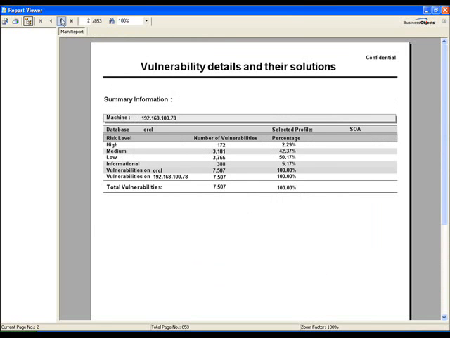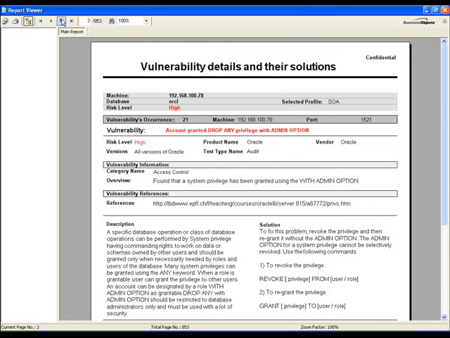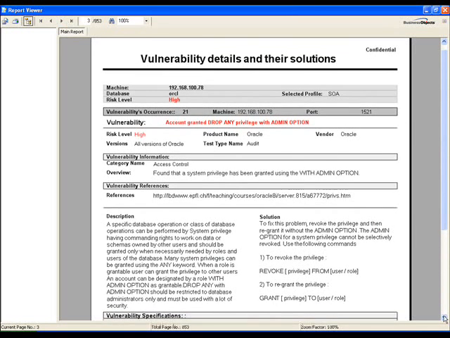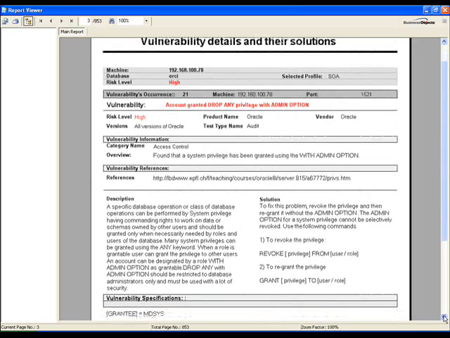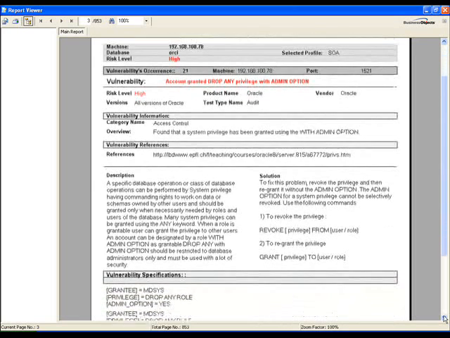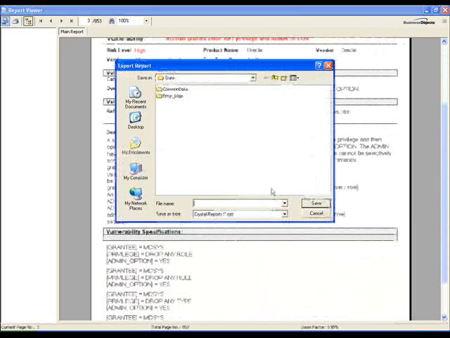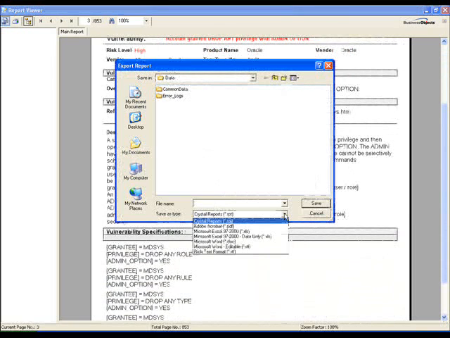Let's go to the second page. It will give you the vulnerability stats for the amount on the percentage scale. From next page onwards, you can see identified vulnerabilities, the risk level, category name, overview, reference, instance and specification, description, and then the solution. You can export reports into multiple formats as well.